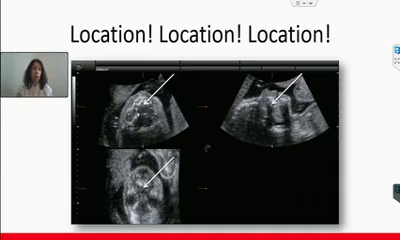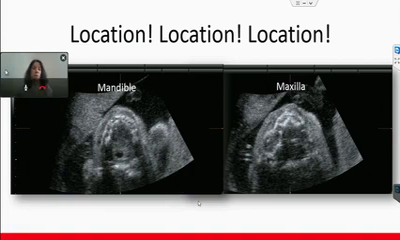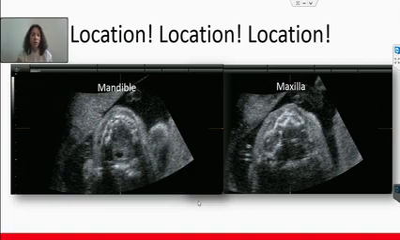It doesn't look so nice usually. So again, location is extremely important. So look at the mandible and at the maxilla with the palate. They don't look the same, but you might be confused if you don't know your location. It's the most difficult to know that in abnormal cases.